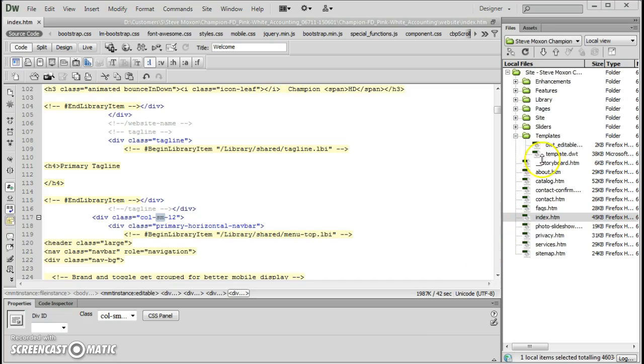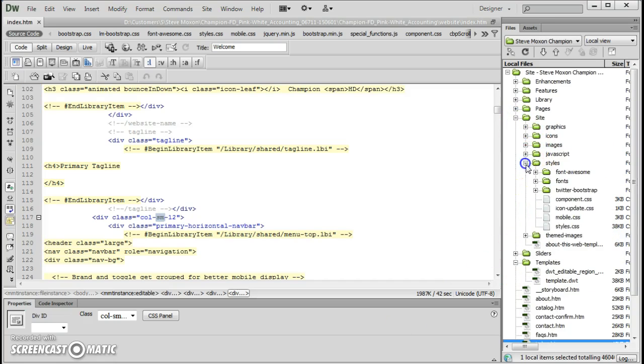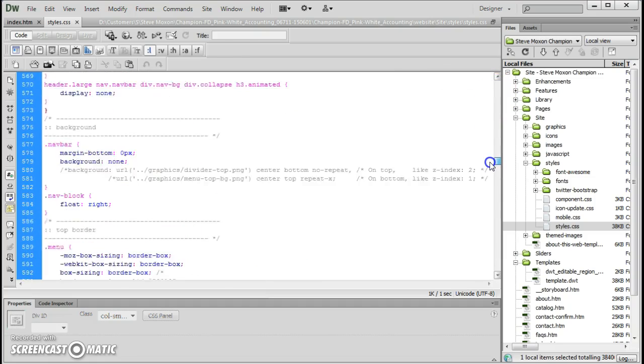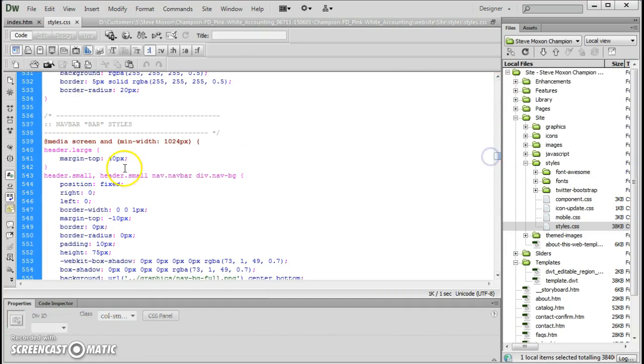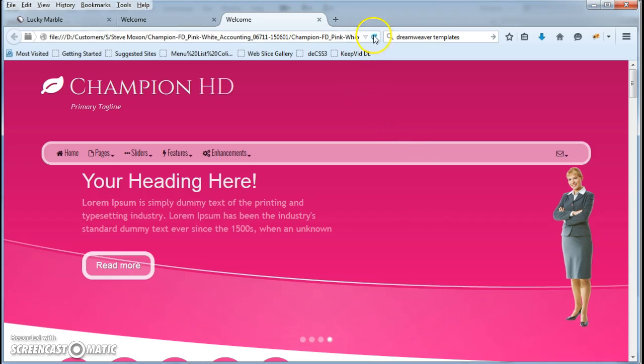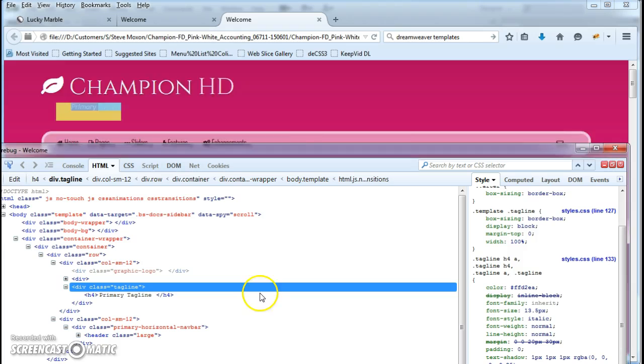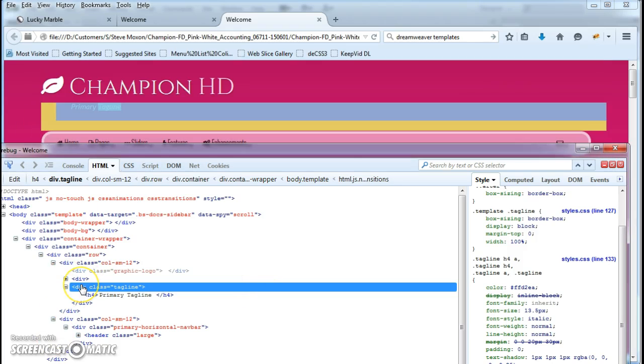So we're going to go to our styles 540 and scroll all the way down to 540-ish or so. Header large changes to 0. Okay, and let's save that. And refresh it. There we go, a little bit better. And the next thing we need to do here is with the tagline, there's an extra 20 pixels or more of padding on the bottom, which we should probably get rid of to tighten things up a little bit.